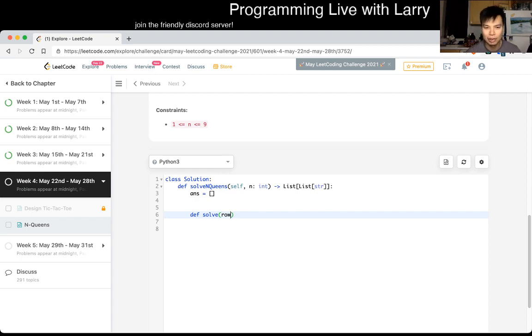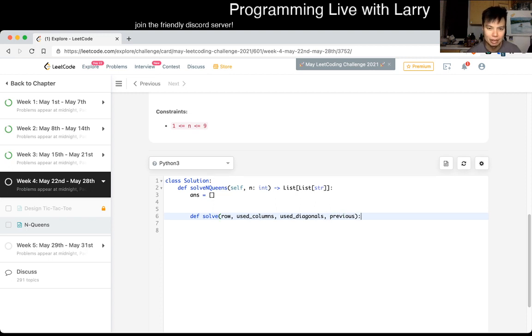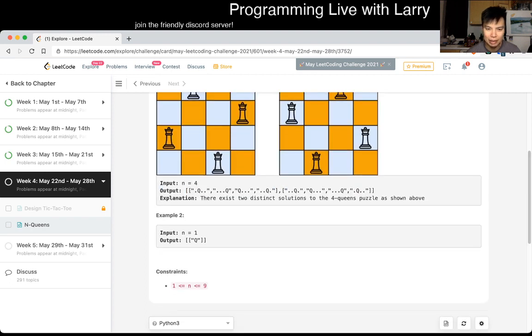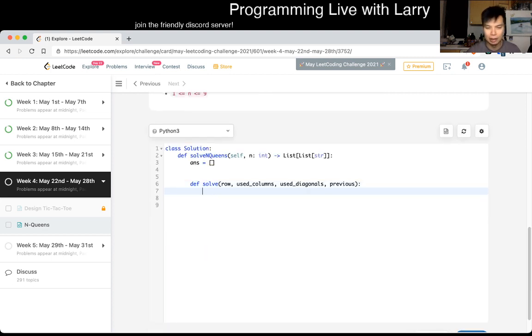We can keep track of the used columns, and we can use diagonals and previous in general, because we have to reconstruct the state, so we have to keep track of it. And again, as we said, this is all just going to be backtracking. It's just about doing it in an easy way. So if row is equal to n, then we can take previous and add it to the answer. So answer dot append.